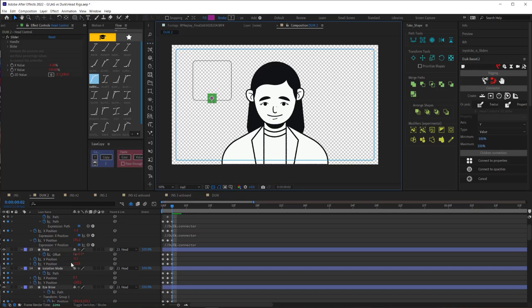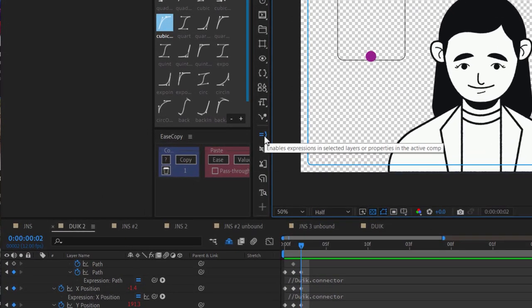Also, as a side note, having a tool like MoBar, which can disable and enable expressions on multiple layers with one click, is super useful for this and acts very similarly to the bind and unbind tool in joysticks and sliders. I've left a link in the description if you want to check out MoBar.